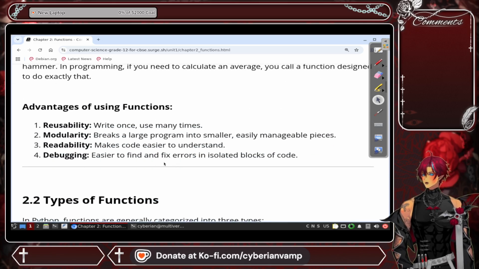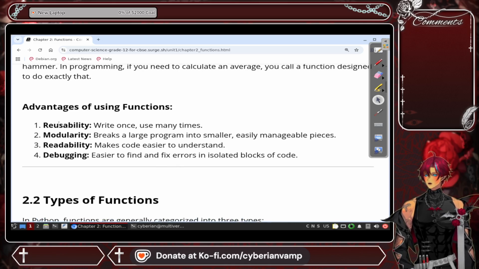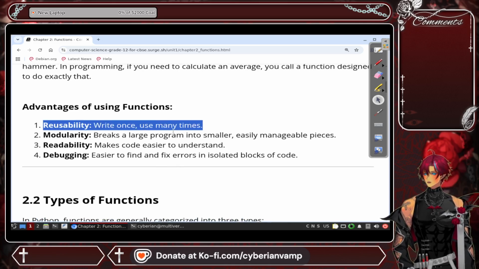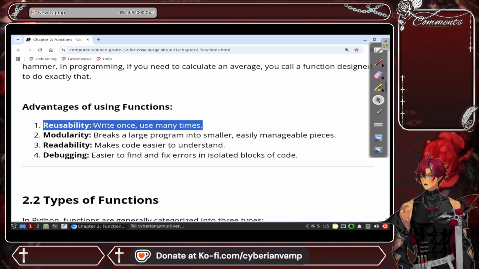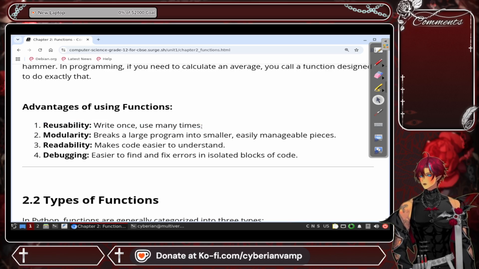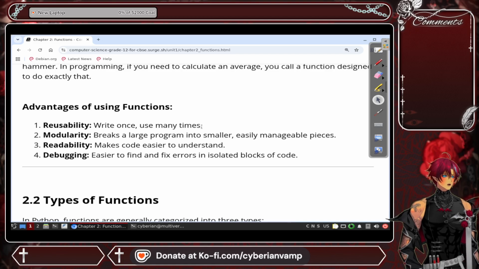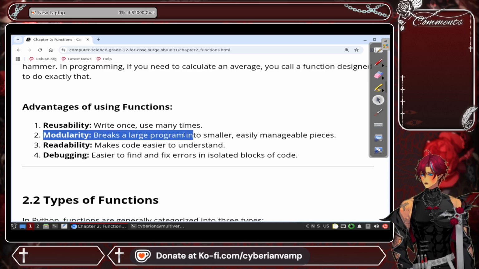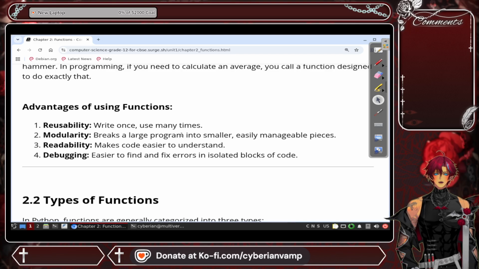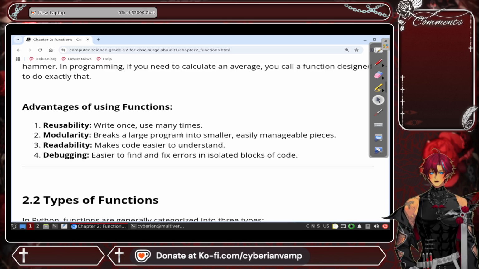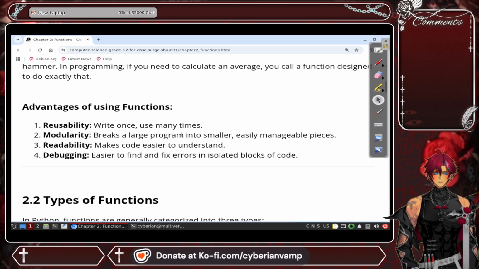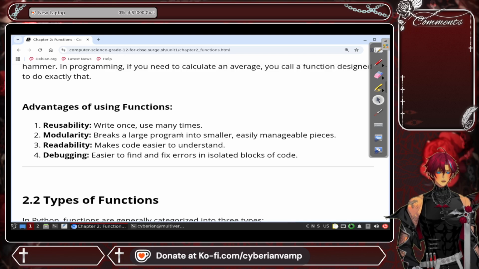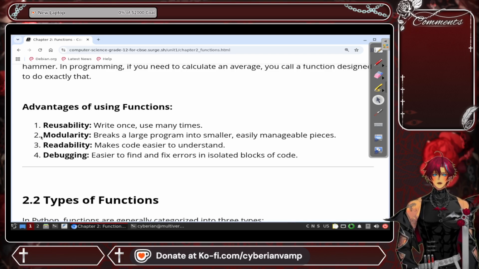Okay. Now, advantages of functions. Reusability is one of the main advantages, because if you write a function once, you could use it as many times as you want without repeating the whole instructions of that function again and again. Another thing we get is modularity. Modularity is like breaking a large problem into smaller problems so that they can be manageable with a limited amount of instructions or programming statements. So that modularity comes into play.